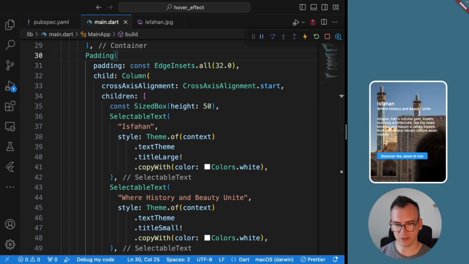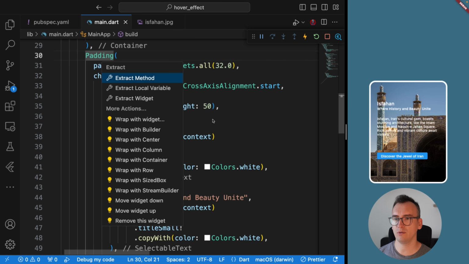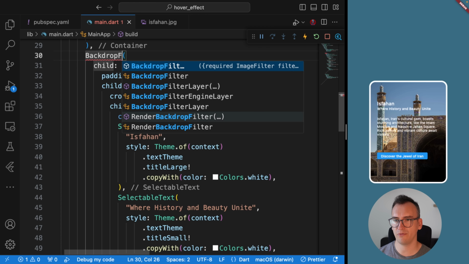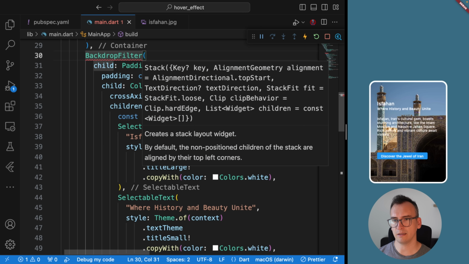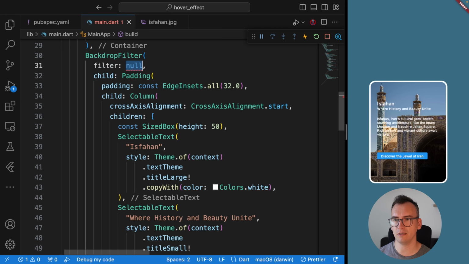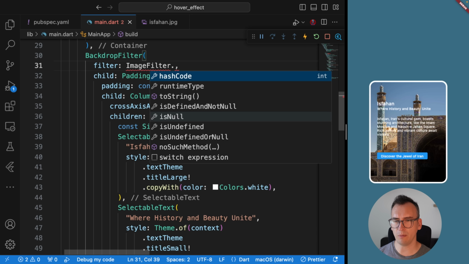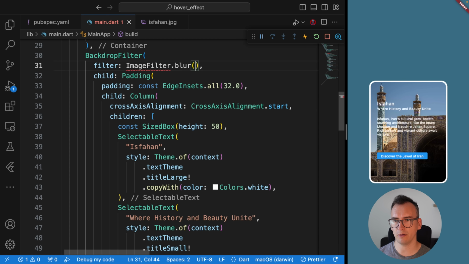We only have the texts now, but we don't really have this glass effect that we would like to have. So for that, we use a so-called backdrop filter. And what we will do is we wrap our padding with the backdrop filter and zack, and it will need some new parameter, the filter.